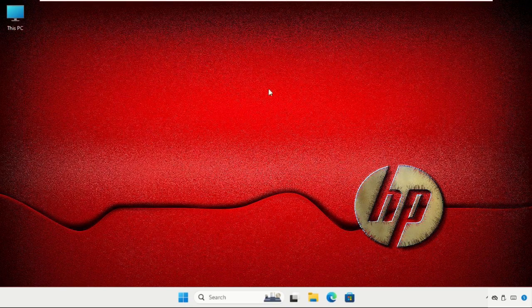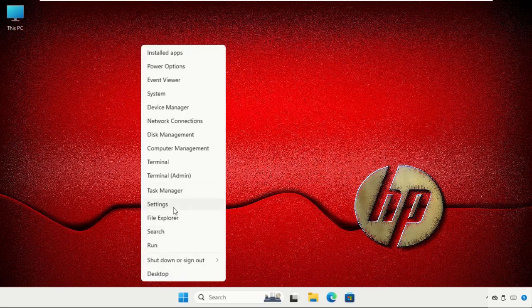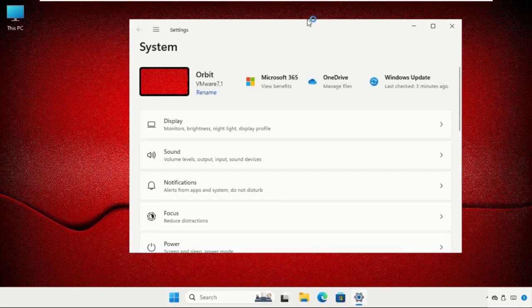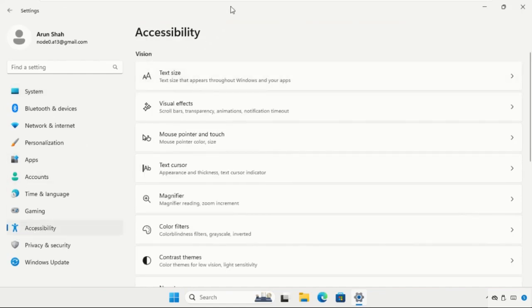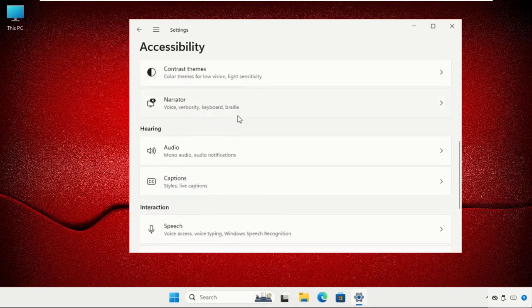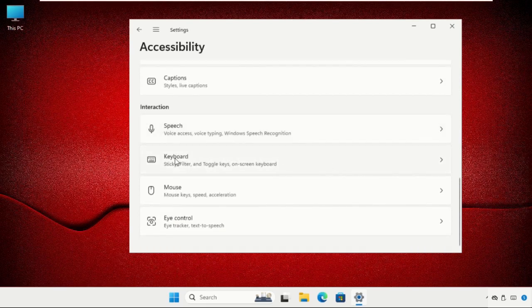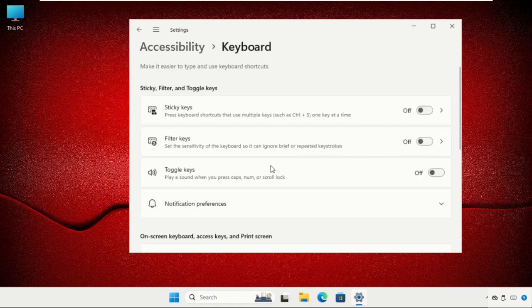So let's begin. First of all, open settings. Right click on the start icon, then click on settings. Once we are here, we have to select accessibility. Then in this window, just keep scrolling down until we find the keyboard in the interactions section. Just click here, and then we have to disable this option, that is filter keys. So turn off this one.